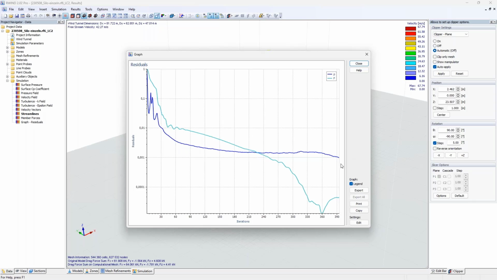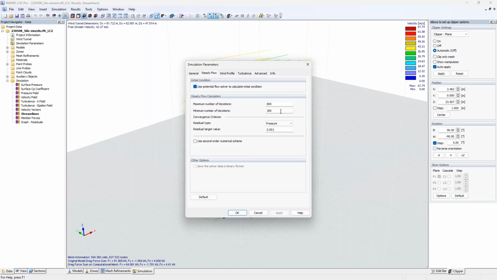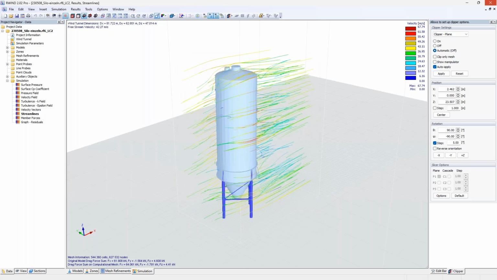So I reached in my calculation, after roughly 400 iterations, my pressure residual. The calculation was stopped because in my simulation parameters, I have chosen that I want to have a minimum of 300. So even if the pressure would drop below my defined target value earlier, it would still do 300 calculations. And if it would never reach my target value, it would at least do 800, most likely giving you a warning if it was not reached.